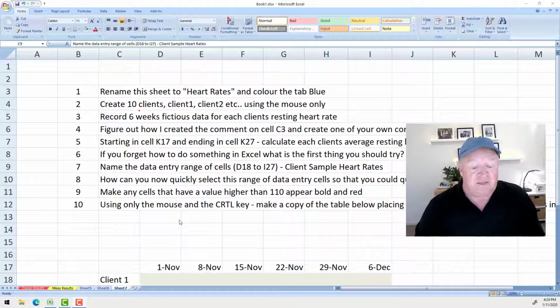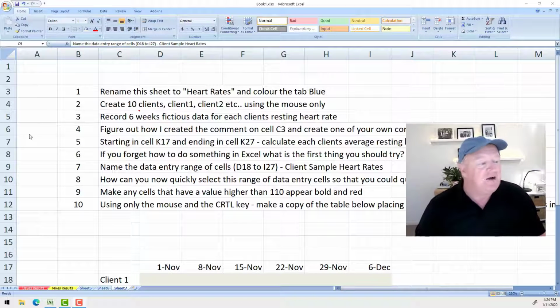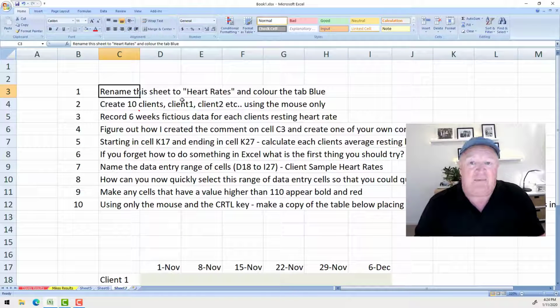So here goes. What I've been doing then is I've got 10 questions for them to answer. Rename this sheet, create 10 clients. I'm not going to read it all out to you. Let's go through them one by one and I'll show you how you can achieve it. I'll just keep going. Okay, so here we go. So rename this sheet to heart rates and colour the tab blue.